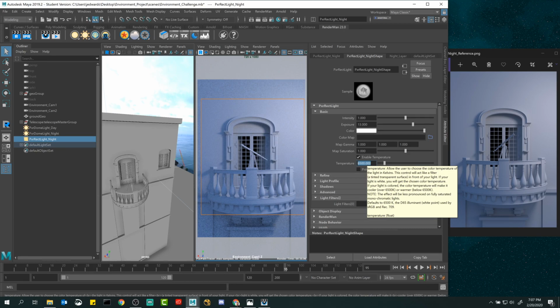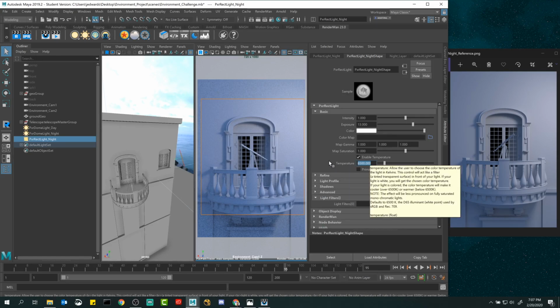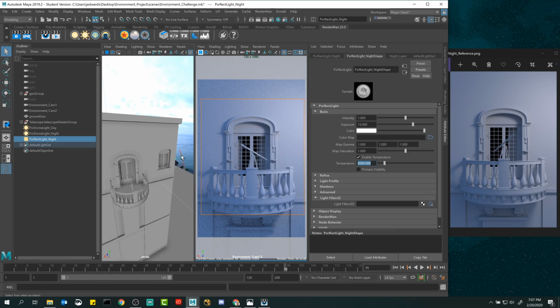It's like a warm to cool slider, basically. Our sun uses the same thing. So you actually can find out our sun's Kelvin value and make the light look like it's the same color as our sun. So it's kind of cool, but we'll get more into that next week.